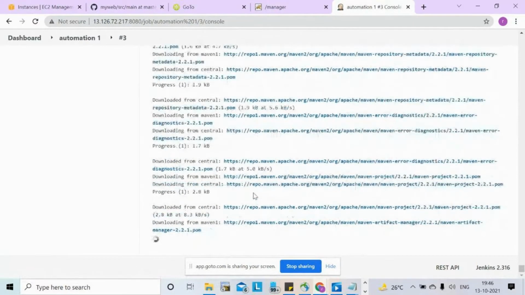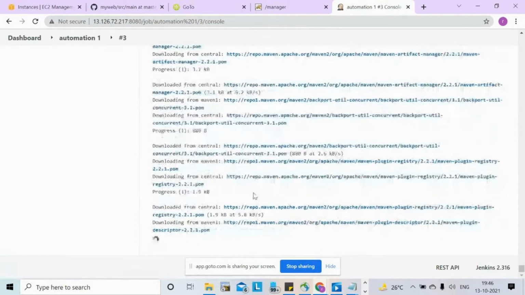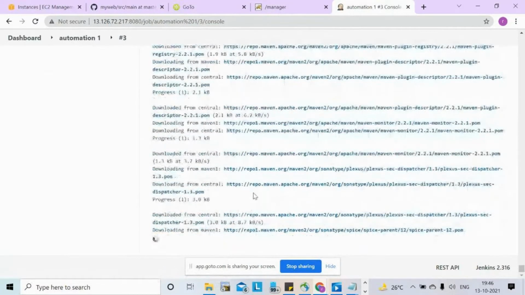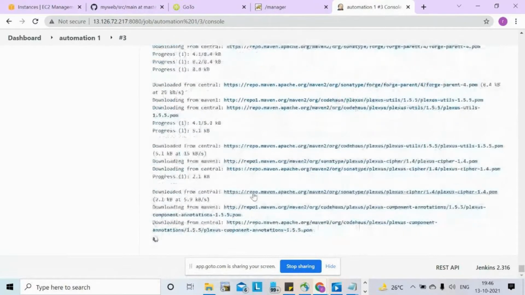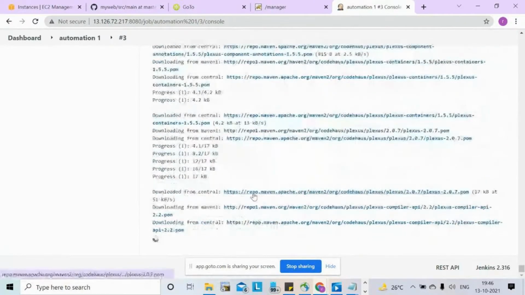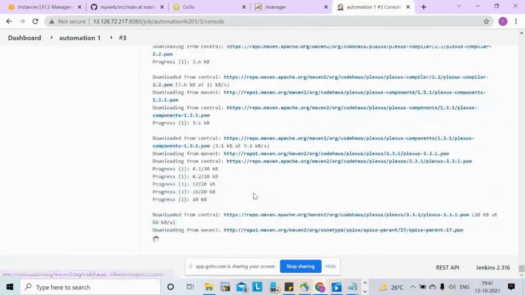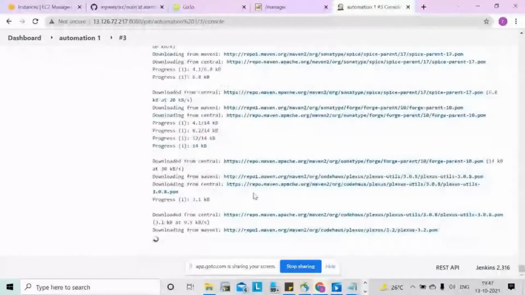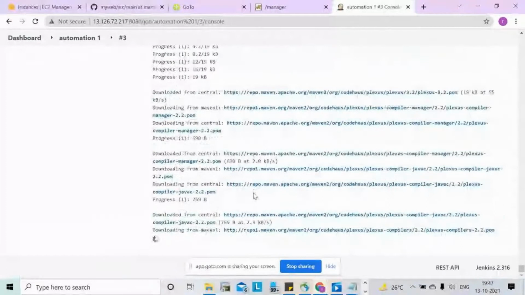So where are you installing it now? I just took the commands from online. I just copied the link and gave sudo wget. That's it. Okay, so in Jenkins now, what is happening?